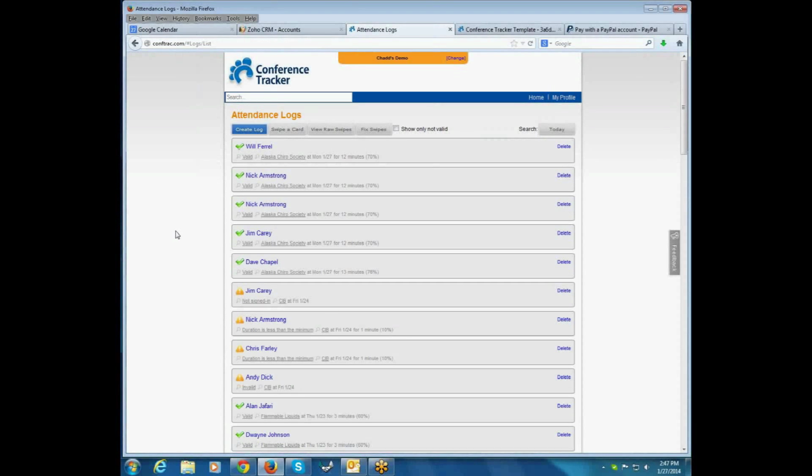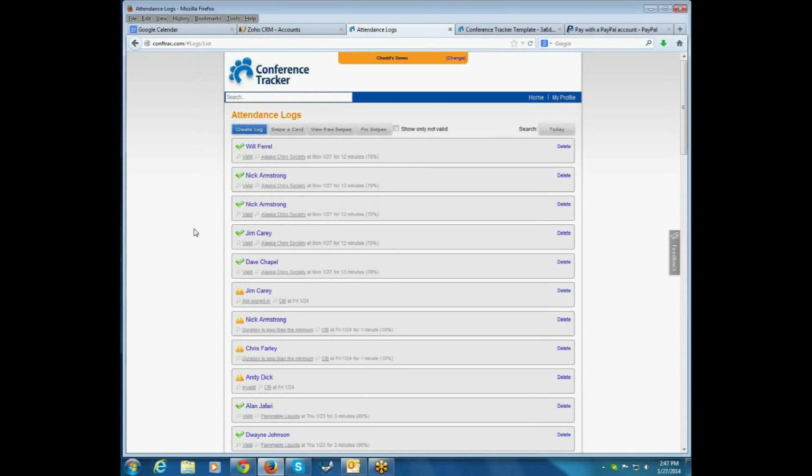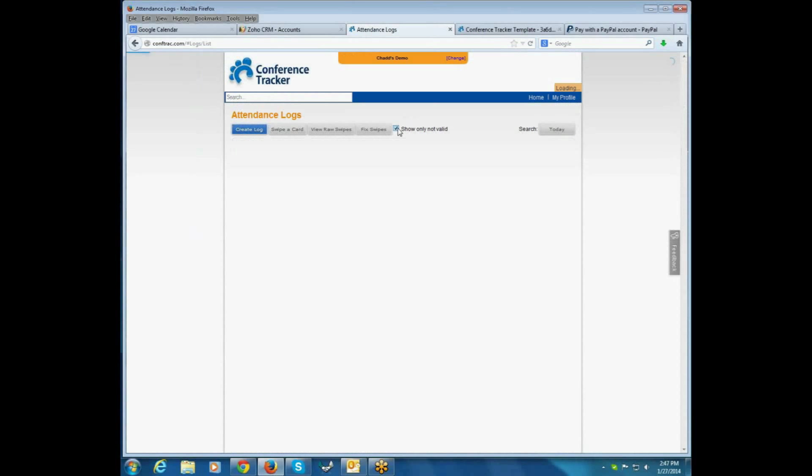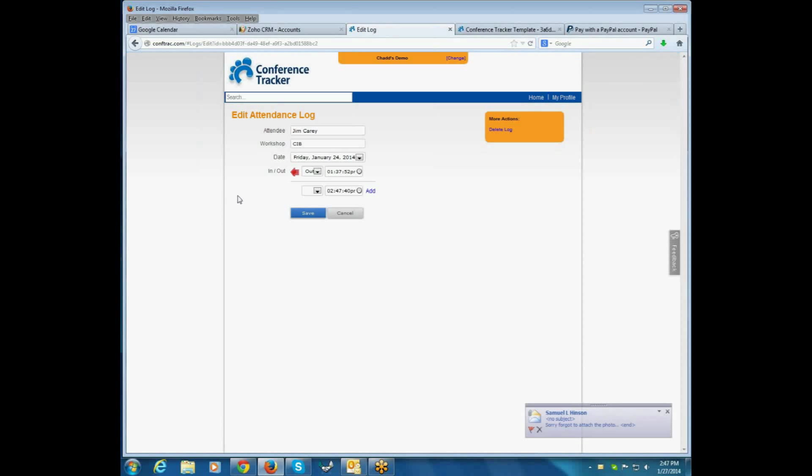So if you have a double scan, it'll just invalidate the second in. Right. Okay. If you have a whole lot of logs, I can say show only not valid, and only the ones that have issues. Okay. And some of them can be the duration is less than the minimum because they didn't meet that 20%. They only went to 10%. Okay. Some of them will just be, let's see, not signed in. So this Jim Carrey signed out, but he forgot to sign in.